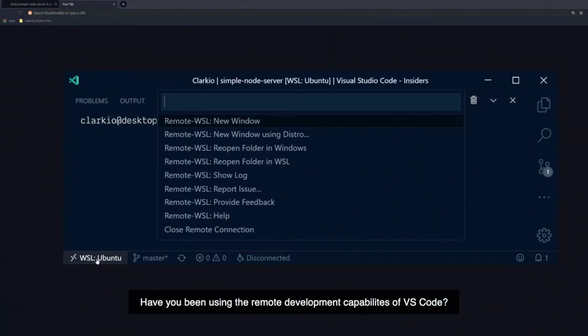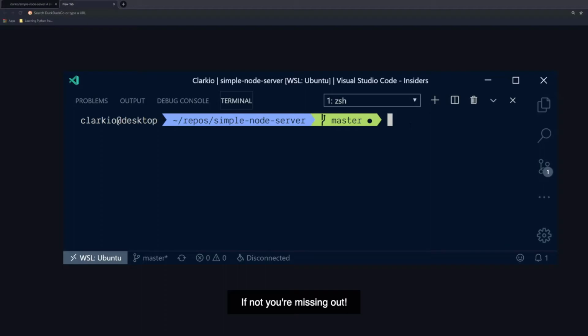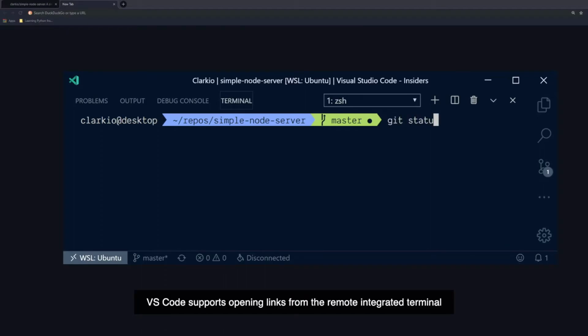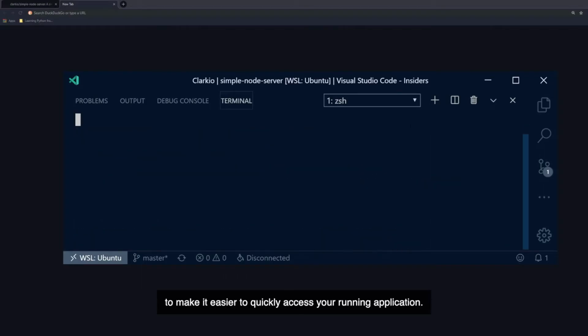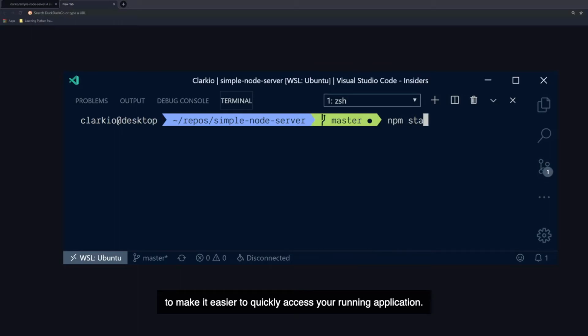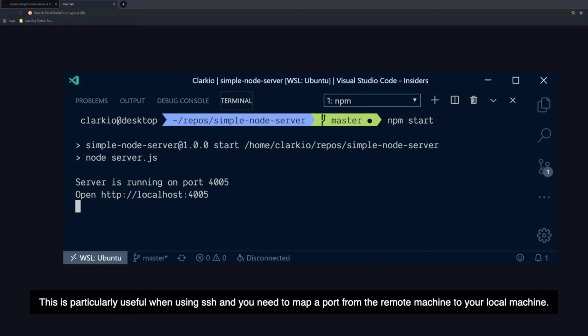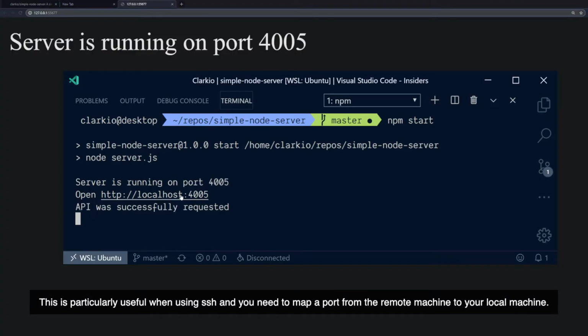Have you been using the remote development capabilities of VS Code? If you're not, you're missing out. VS Code supports opening links from the remote integrated terminal to make it easier to quickly access your running application. This is particularly useful when using SSH and you need to map a port from the remote machine to your local machine.